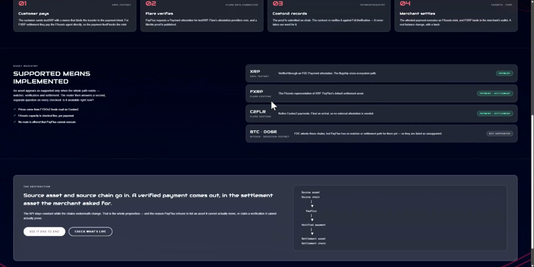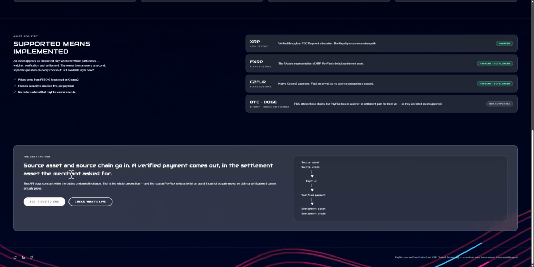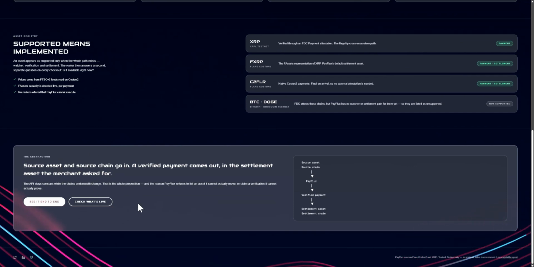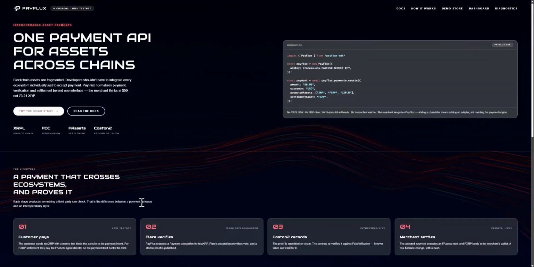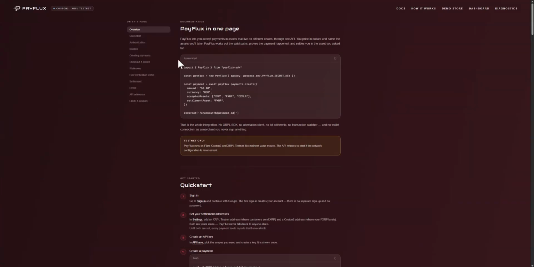So it's simple, right? A customer pays, Flare verifies and stores the Coston2 records, and then the merchant settles. For now, we don't have BTC and Doge enabled on this. It's going to come later on, so just source assets on chain as it goes. You can see our system architecture there, a little sample of how the flow works. So I'm just going to go straight into our docs.